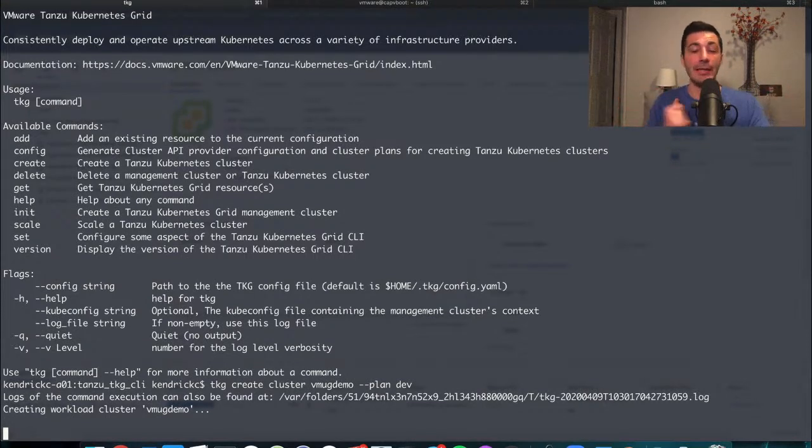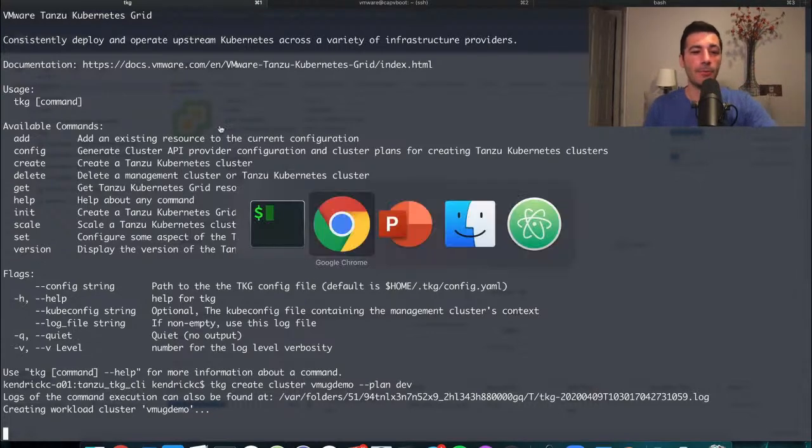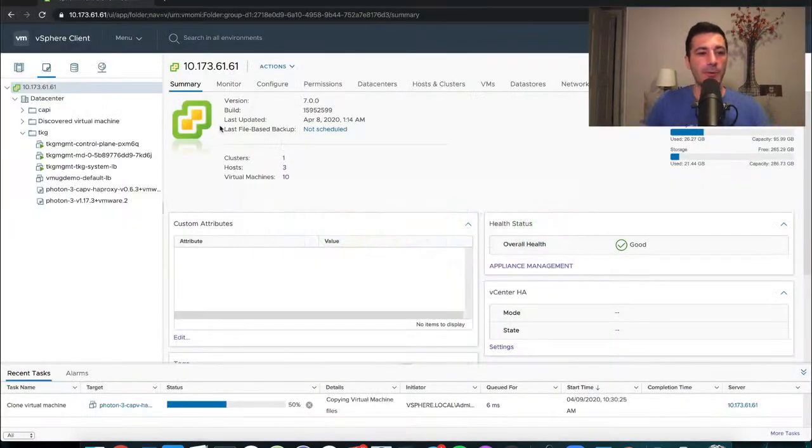Now, if I wanted to, it gives me the flexibility to create a customized plan that has whatever size of vCPUs and RAM and all this other kind of stuff. Or I can modify this to say how many workers I want inside the command line as well. So it's going to, again, start going through this process. As you can see, it's already starting to clone the load balancer. It'll start building out the control plane, the workers, and then it'll start creating the cluster.